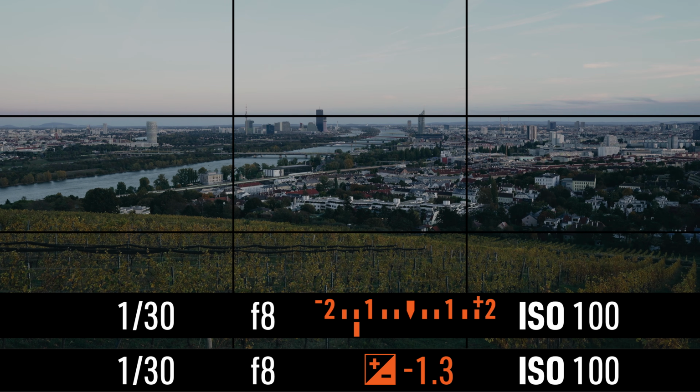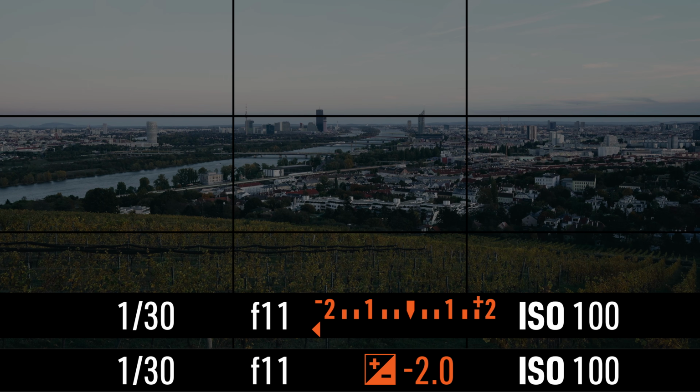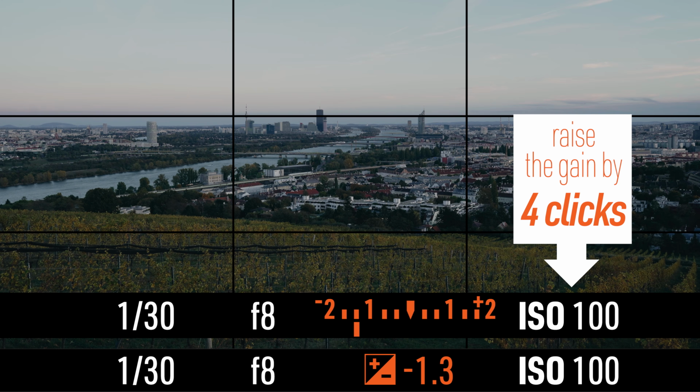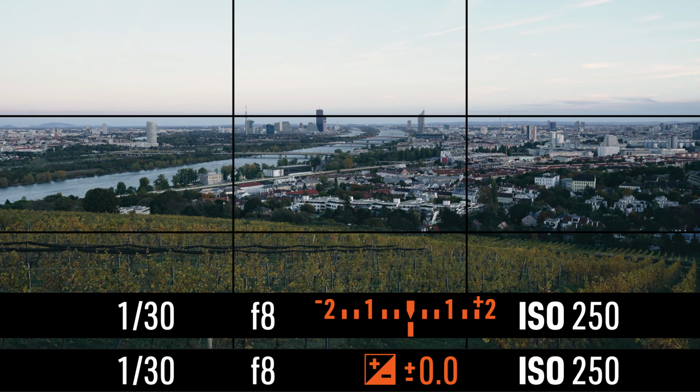While we set that, we saw that the exposure meter changed from more than 2 stops underexposed to -1 and 1/3 stop. We are still 4 clicks underexposed though. Remember, 1/3 is 1 click. So we have to raise the gain, or in other words ISO, by those 4 clicks to get the exposure meter to 0. We end up at ISO 250.